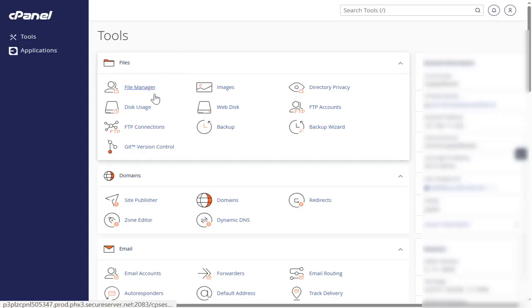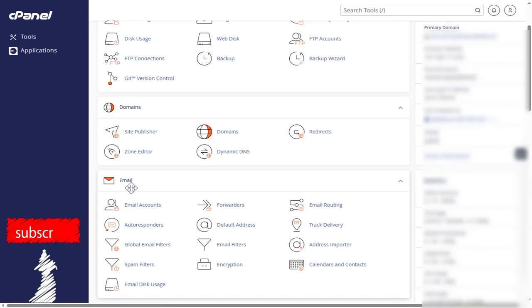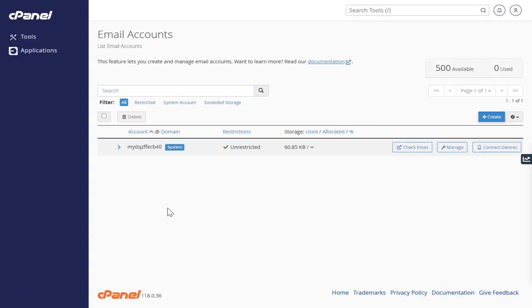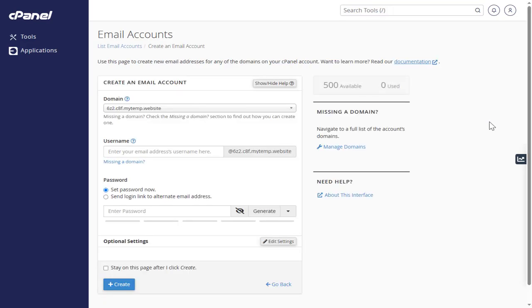Next, in cpanel settings page, to create website email account, you need to enter email account section. Here, click the Create button on the right side of the page. This is the email account management page.